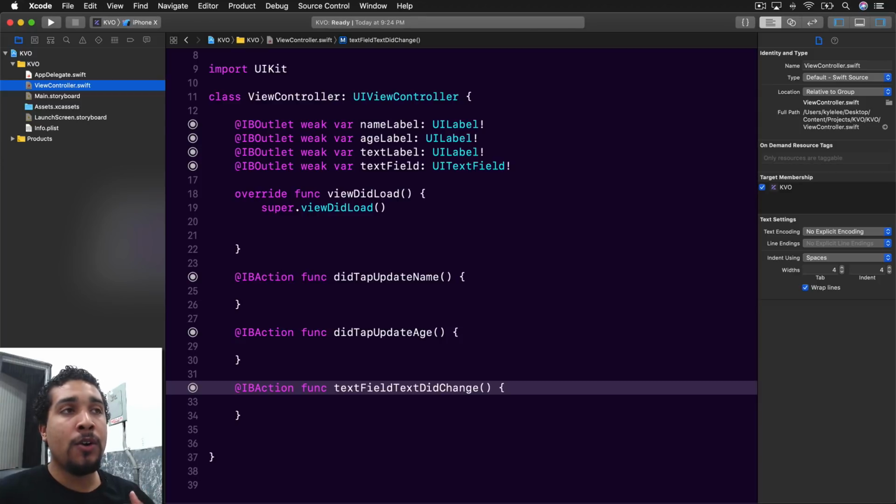KVO, or key value observing, essentially works with KVC, key value coding. If you aren't familiar with KVC, go ahead and watch the video that I recorded the other day. It's up there in the little eye thing, and you can watch that and then come back to this video. It works with KVC so that you're able to send notifications whenever there are changes. That's why it's called reactive. Whenever there's a change, a notification is sent, and then something happens.